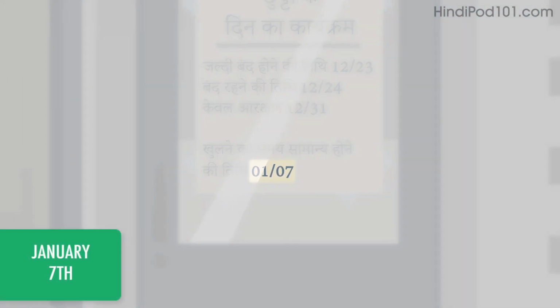The notice says that the opening hours will be back to normal on January 7th. 7 January.